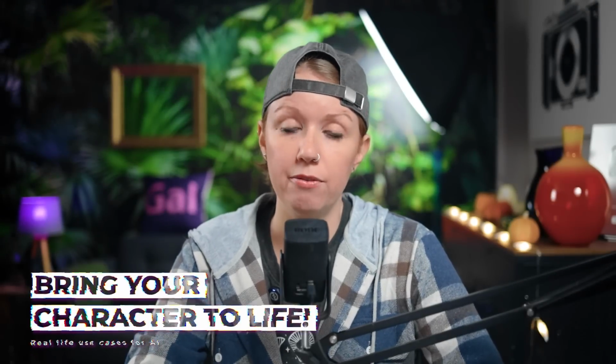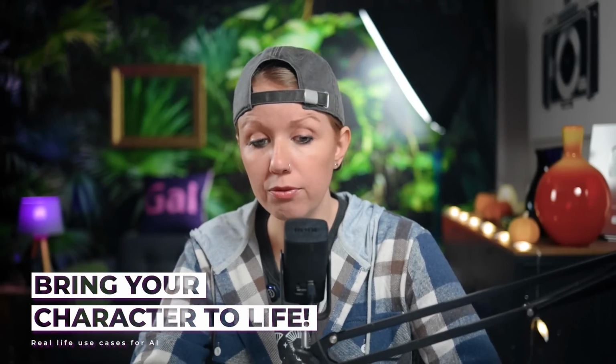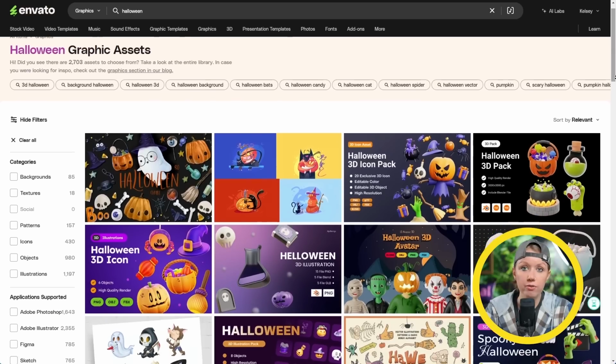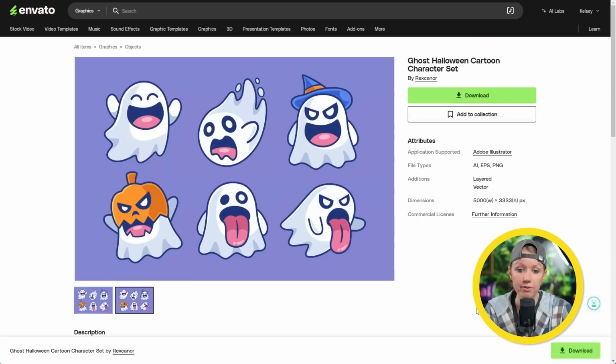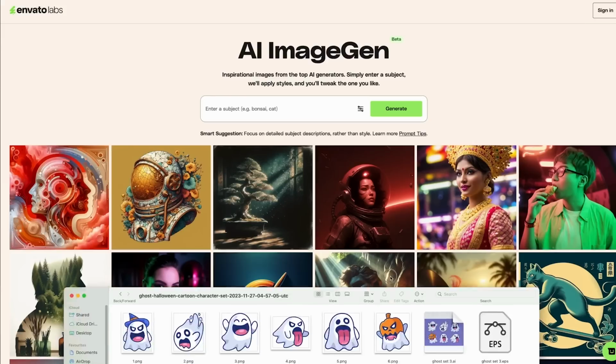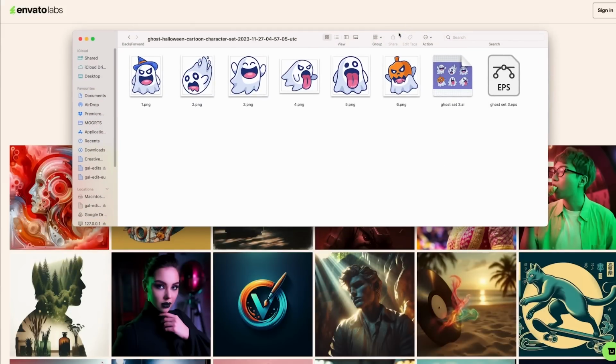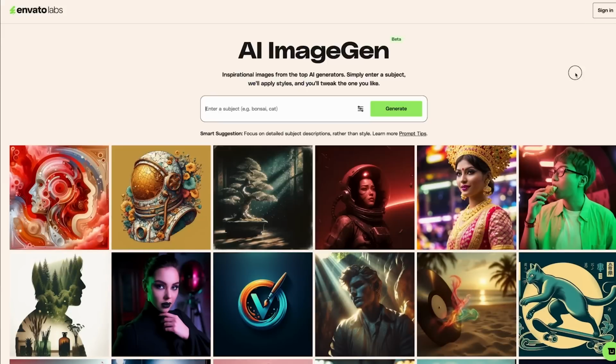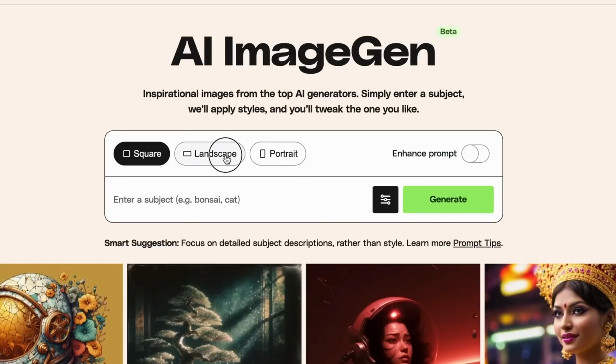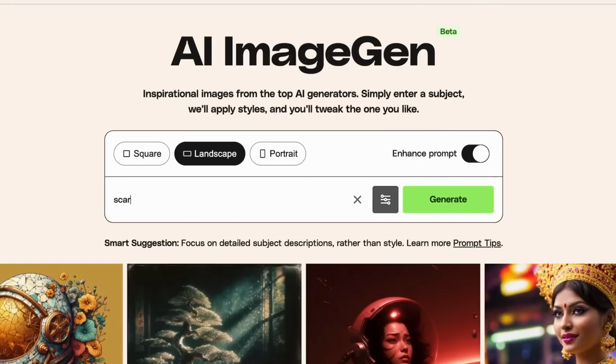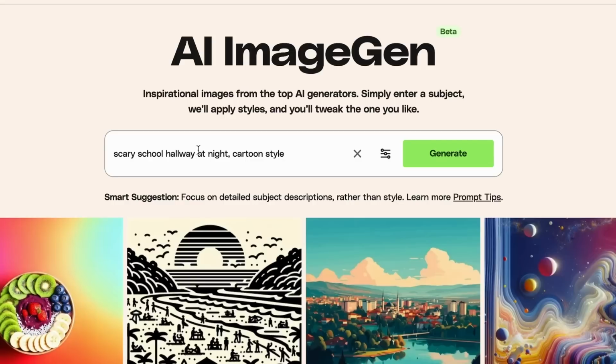Exactly. For our next use case, you can take any character design, for example, one that you design yourself, or you can search Envato for any graphic, for example, like one of these, and we can bring it to life. Here's how. I have this little ghosty PNG ready to go. Now we just need a background. This time I'll use Envato's new AI Image Gen to generate one. Let's type in a scary school hallway at night in a cartoon style and generate.